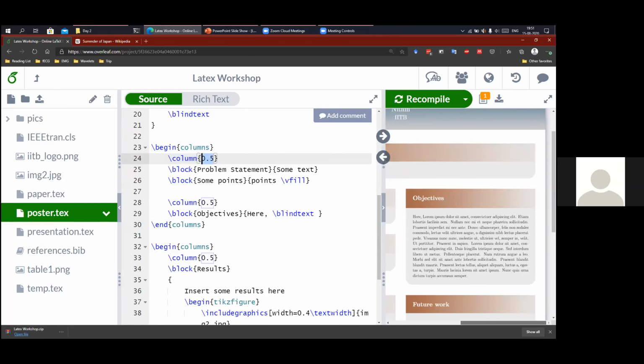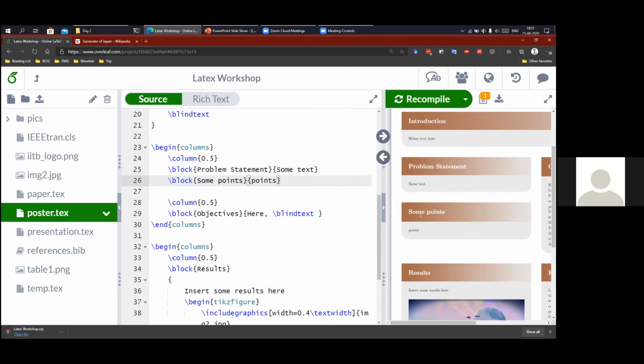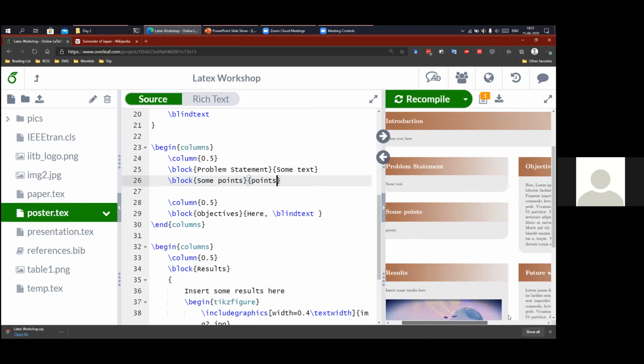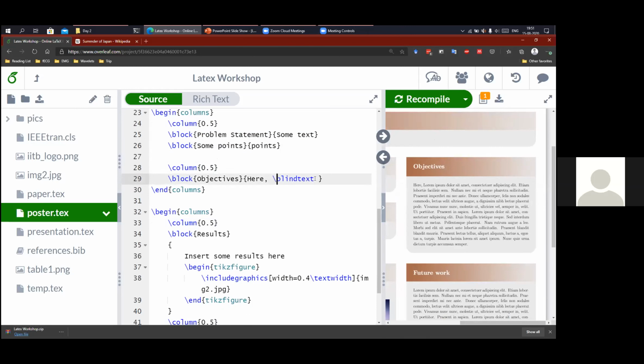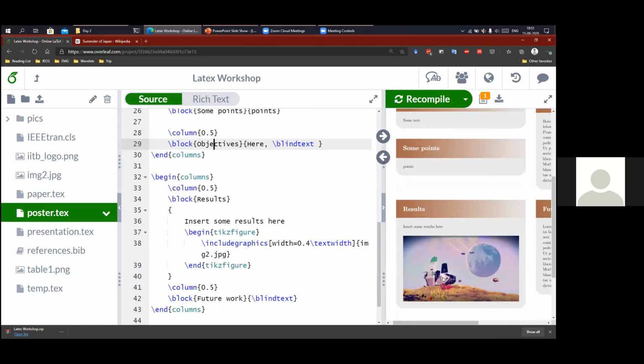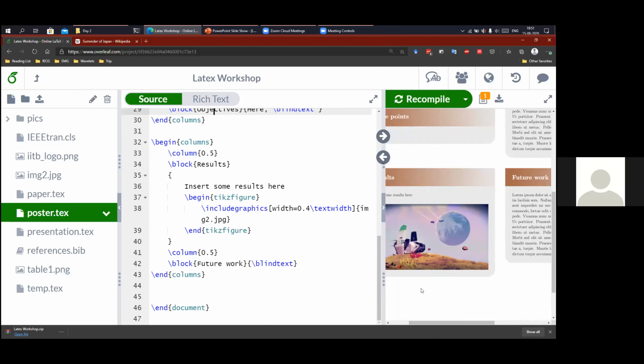And here I created a block. Problem statement is the title, and then I introduce some text here. Then I created another block, some points, and then I'll create those points. And here in the next column, I created a block called Objectives, and here I just put some random text. Like this, you could create more columns and keep going on. Here, results and future work, etc.